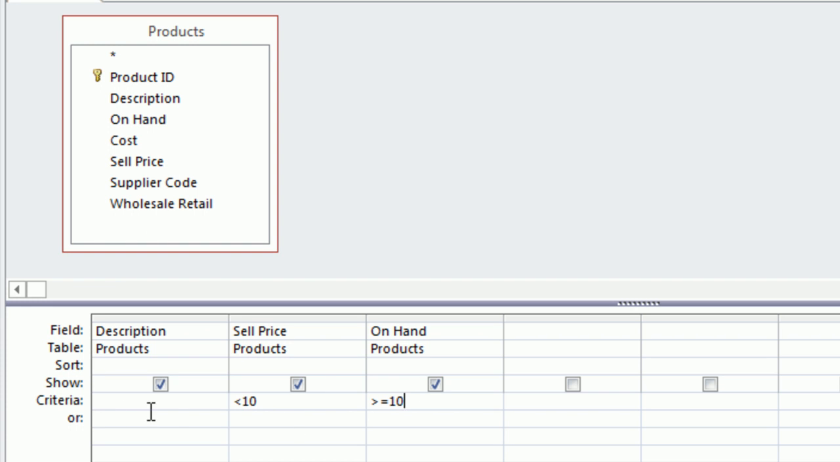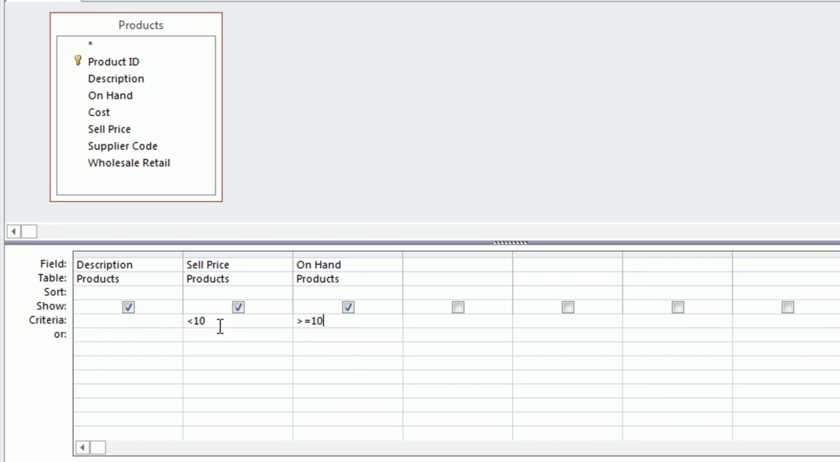AND criteria always goes on the same row. Notice this criteria row here. There's lots of other rows below for OR criteria, and we'll see an example in just a moment. OR criteria goes on different rows or different lines. AND criteria goes on a single row or a single line.